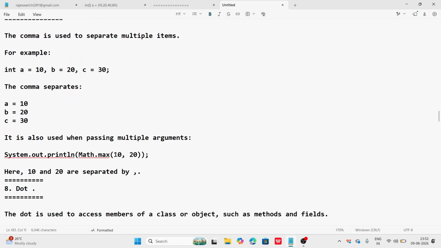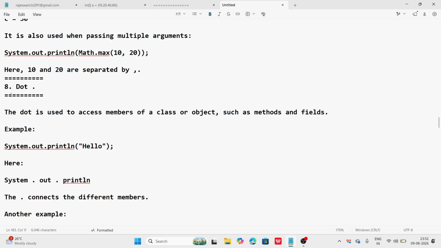Okay, so after that coming to this one, dot guys, dot. The dot is used to access the members of classes or objects, such as methods and fields.